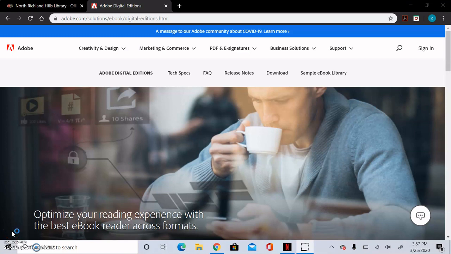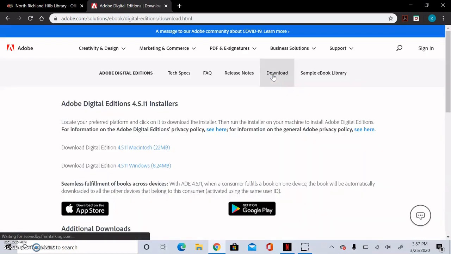Today I'm going to teach you how to download an ebook or e-audiobook using your laptop or PC in Overdrive. So the first thing you need to do to get started is to download Adobe Digital Editions. Once you go to your browser, you'll type in Adobe Digital Editions, which I've already done for you. You will go down where it says download here, click on that, and then it'll bring you links to download Adobe Digital Editions to your Mac or Windows.